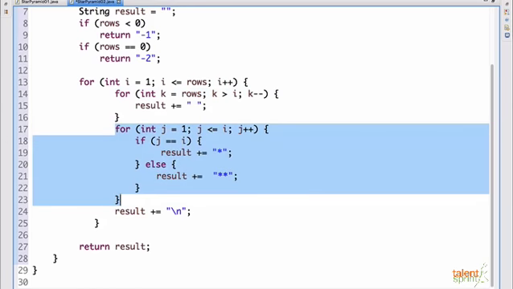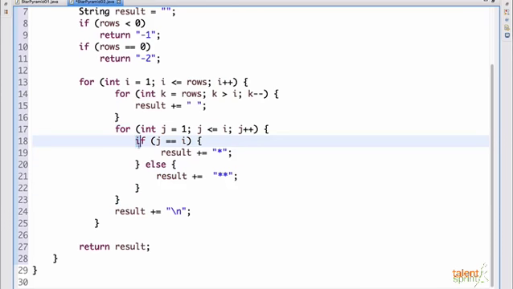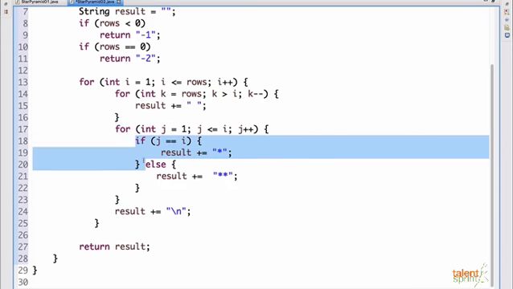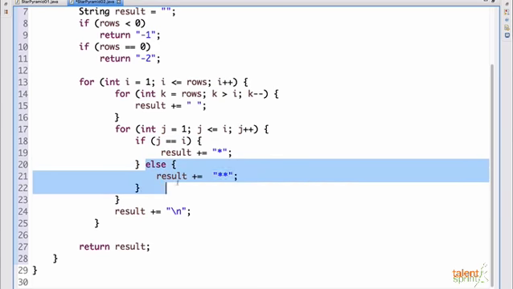Now this for loop will add stars into the line. So let's say for again the first iteration, i is 1, j is 1. In that case, this condition comes out to be true, so we'll add 1 star. In the second iteration, when i is equal to 2, this condition will become false. So we add 2 stars.